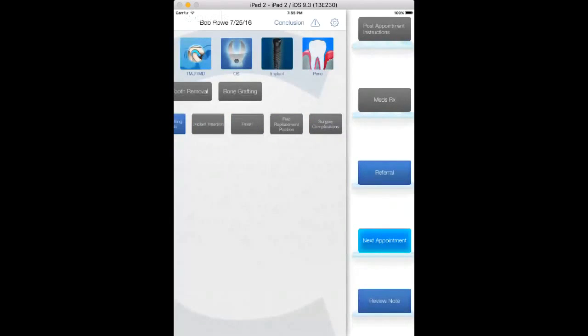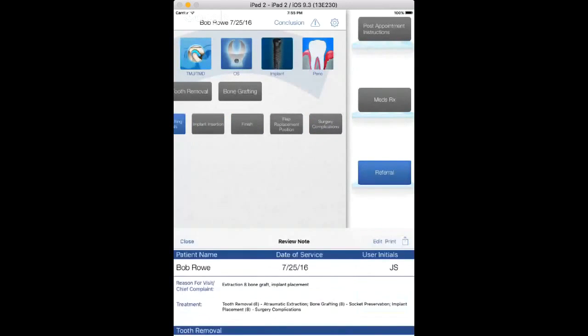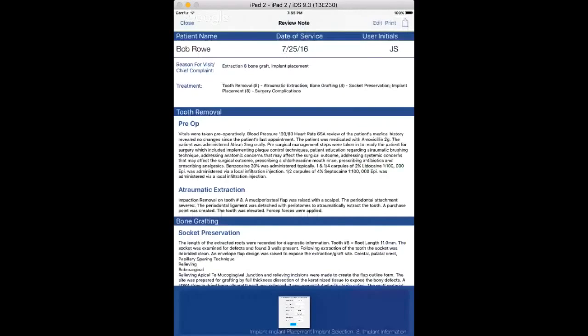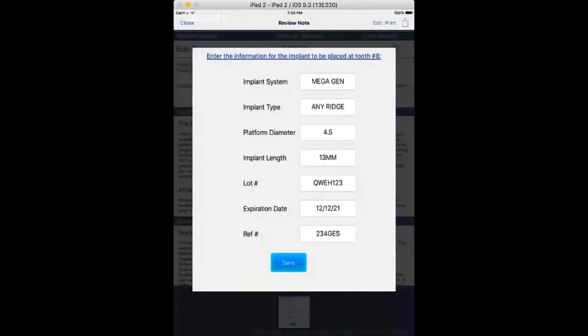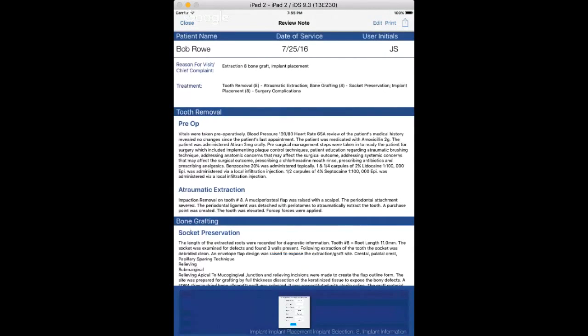Now we're back to the finale. Let's review the note. Now look what you see down here at the bottom. I'm going to single click on it, and there's that interactive PDF document that you can't get in a rich text format. We can create these things, and this becomes an integral part of the note. Just click off of it, and here's our note: extraction 8, bone graft, implant placement, just like what we typed in: tooth removal, atraumatic extraction, bone grafting, socket preservation, implant placement. I pressed on surgery complications, but we really didn't have any.